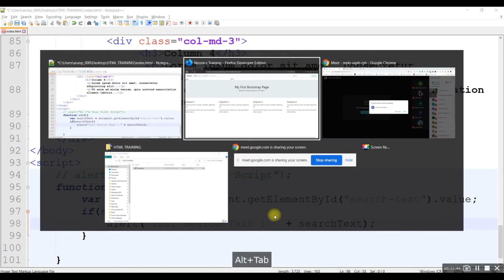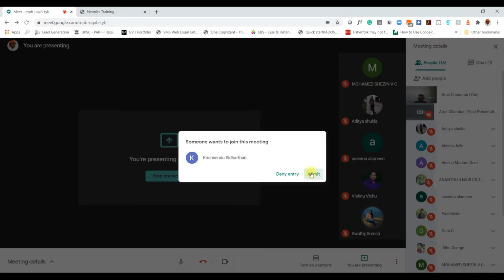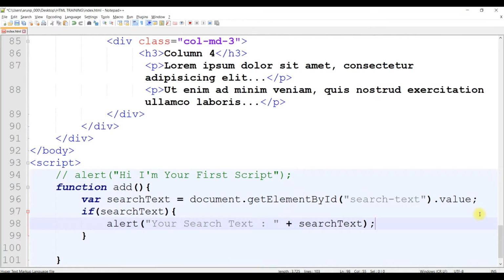Someone is knocking the door, just wait. Krishnendu.